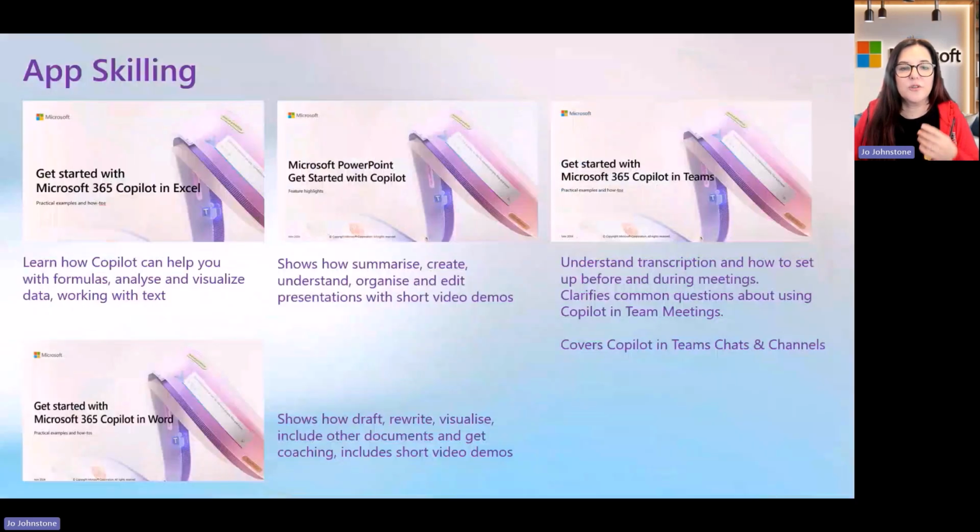You have got some app skilling decks. Now, I use these all the time, especially this Excel one. If you were doing lunch and learns, these would be perfect. So I've done this Excel session. There's 27 Excel slides in this deck, but it takes you through how Copilot in Excel can help you with things like formulas, analyze and visualize data, working with text. But it breaks it down really simply and explains it to you.